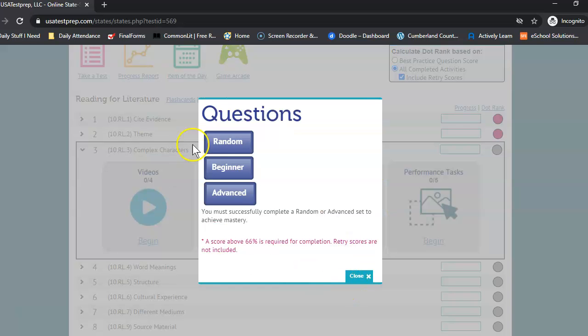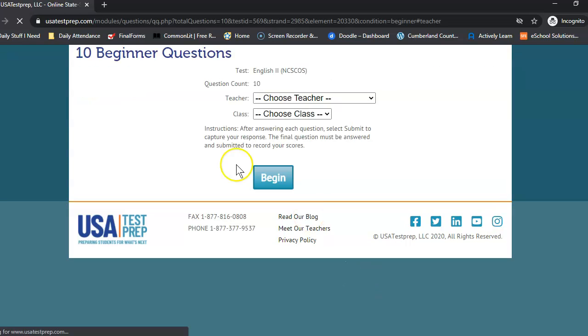Okay. When you click that, you can click random, beginner or advanced. And this is going to give you the level of questions. I would prefer that you click random because our test is a very difficult test and they don't change the question difficulty based on who is doing it. But I know most of you guys are going to click beginner so that you can get through it. That's fine.